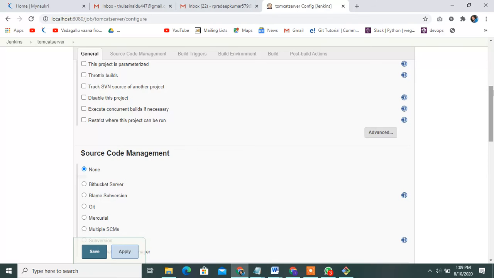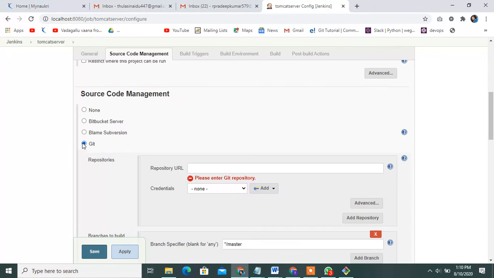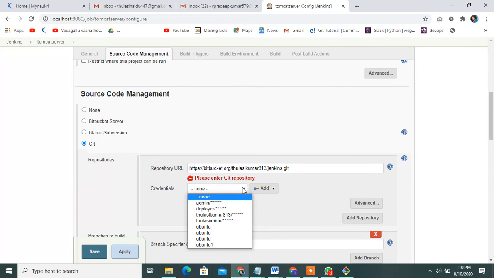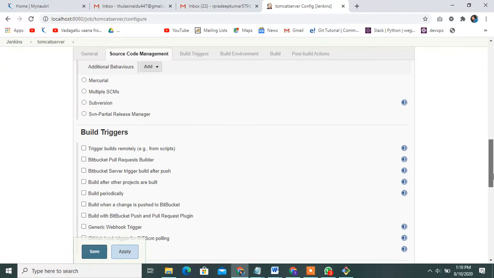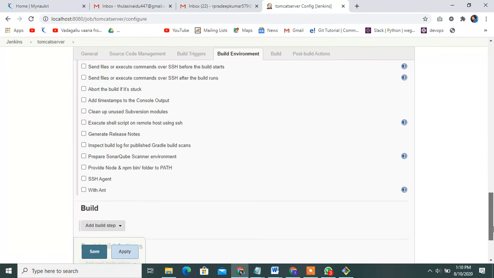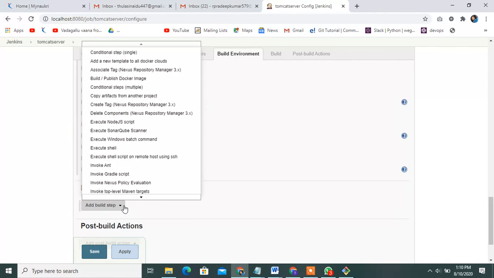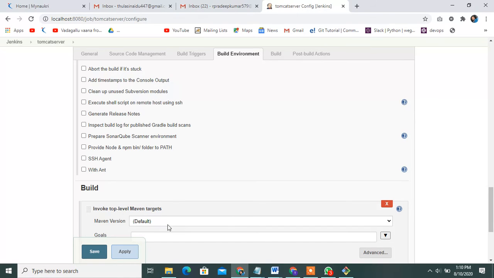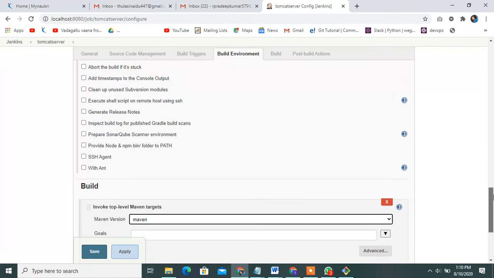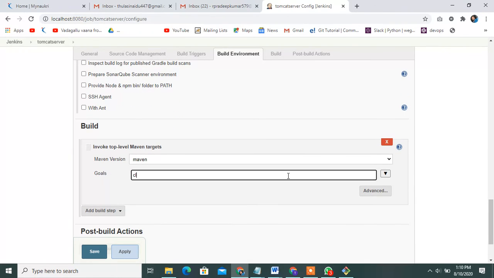Then select Git, copy the URL and add the credential. This is my Bitbucket credential that will be added. And in the build section, select Maven, invoke top level Maven targets, then clean package. I will write the Maven goals.